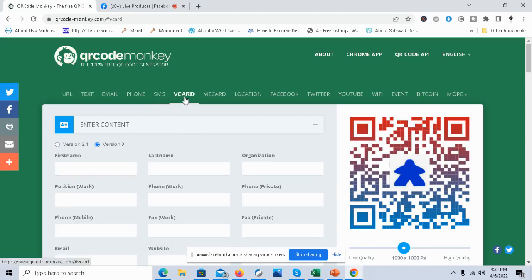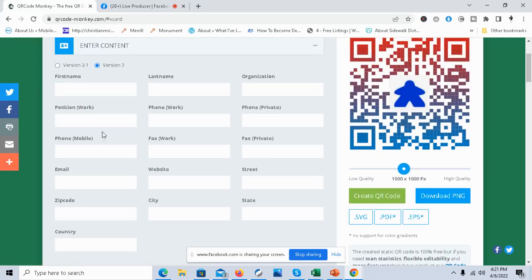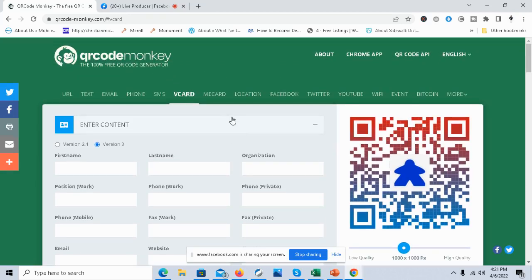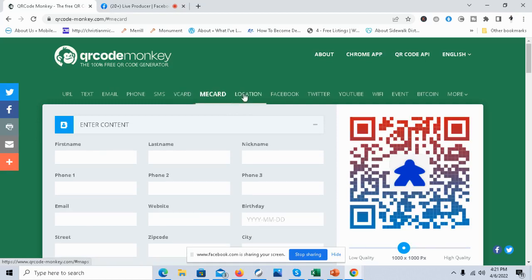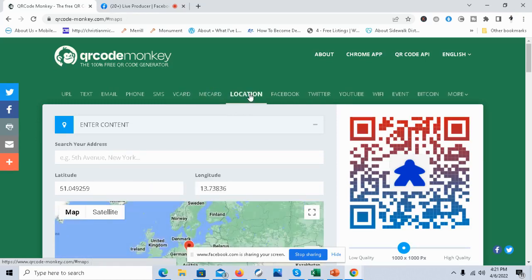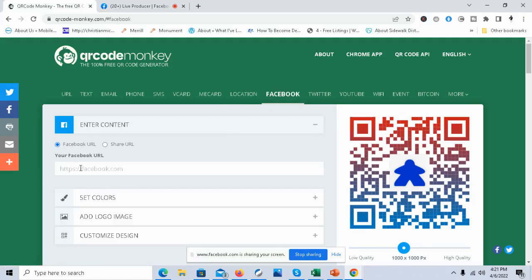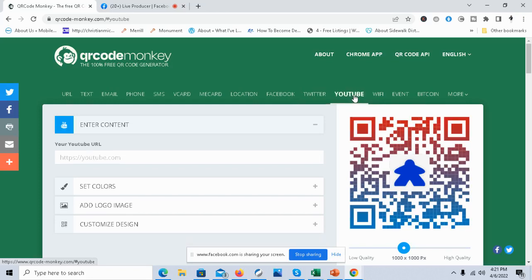And then it can be a virtual card that you can put all of your information in, so when they scan it, they have all of your content. There's a me card, the same thing, and location. Basically you can have them end up where your location is if they're trying to find your venue. Of course you can put in your link to Facebook so that they can go ahead and like your page. You can also have them connect with you on Twitter, YouTube. Of course you can put your YouTube channel, and events.